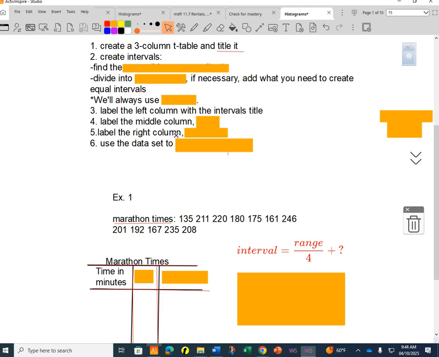The middle column is always going to have the word tally at the top. You guys know how to use tally marks? The little sticks. So we're going to use the tally marks to organize our data. The tally goes in the middle. The right column is going to be titled with the word frequency.